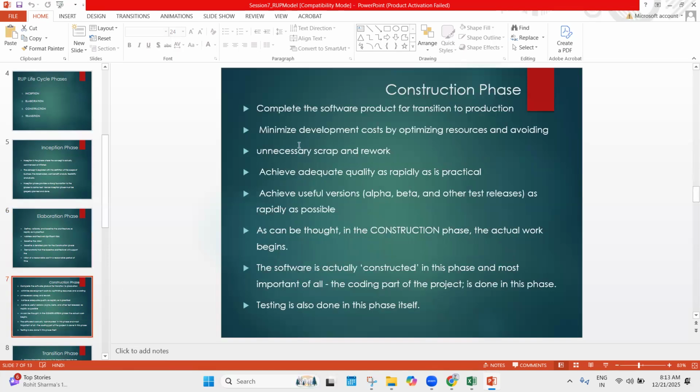In the construction phase, we will complete the software product for transition to production, and we will minimize the development cost by optimizing resources, avoiding waste, and achieving adequate quality as rapidly as possible. Then we will be using useful versions like alpha, beta, and other test releases. The alpha version is the basic version of the product that we are going to deliver, and the beta version is for whatever enhancements or additional features that we are not able to deliver, or that come up as a change request or new enhancement. Those will be delivered in the beta version.